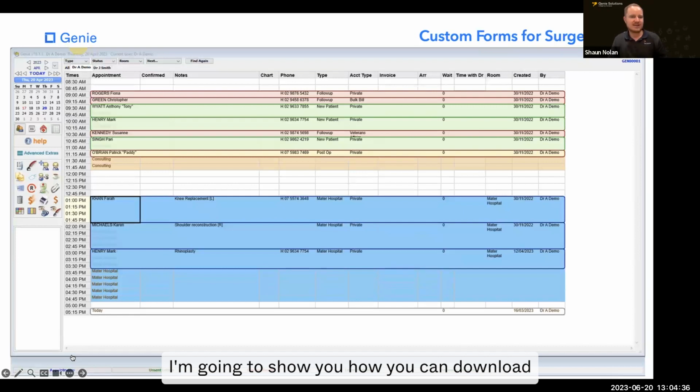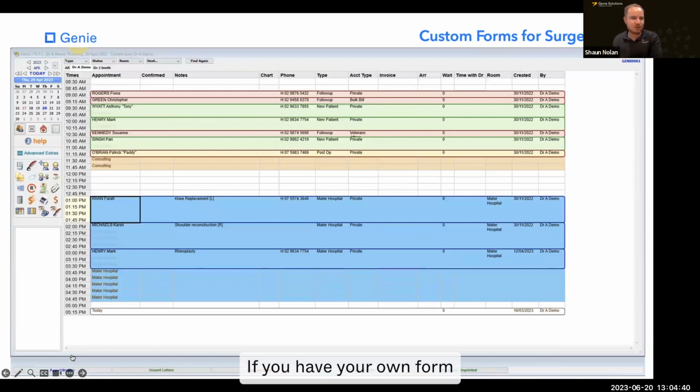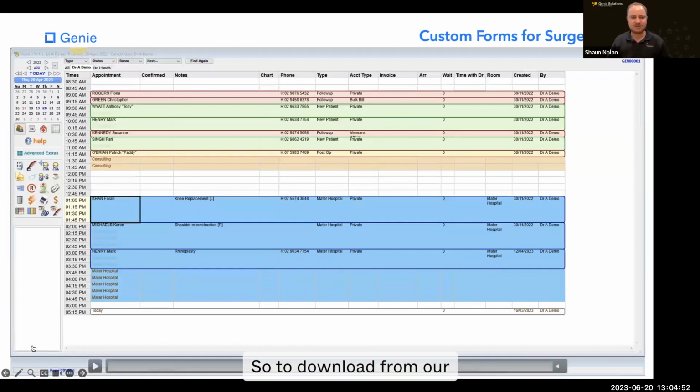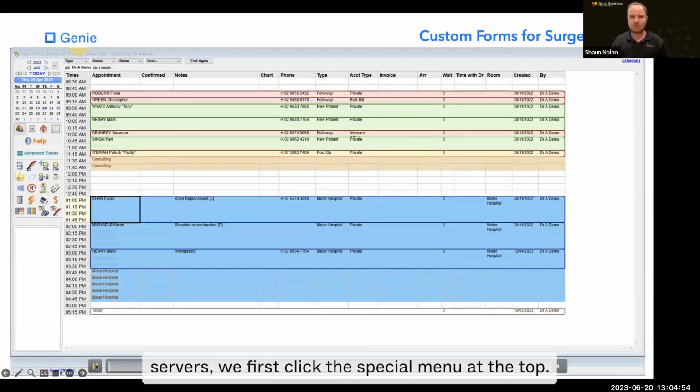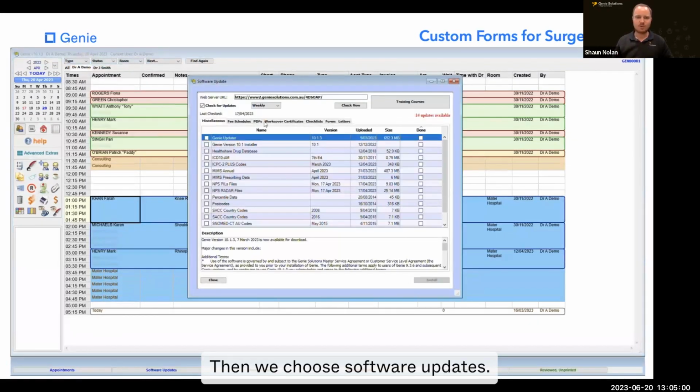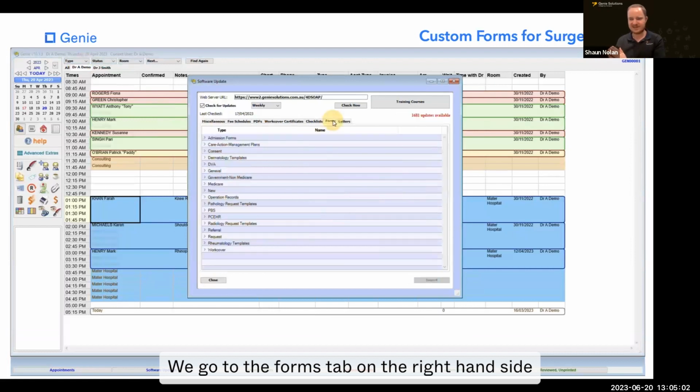I'm going to show you how you can download forms from our service through the special menu. If you have your own form that is not there in the special menu, you can go to our Knowledgebase, and from our Knowledgebase, you can have a look to see how to bring in your own PDF into the form. So to download from our servers, we first click the special menu at the top. Then we choose Software Updates. We go to the Forms tab on the right-hand side.